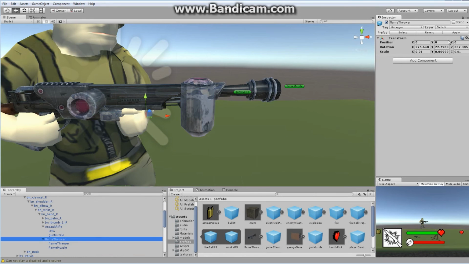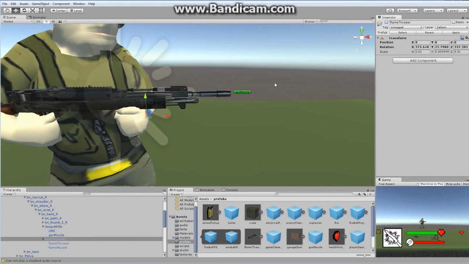All right, so for now, I'm going to make sure that I've applied this so it's got all the information of my prefab, everything is set up appropriately now. And for now, I'm just going to turn off my flamethrower so we're back to our original assault rifle. Okay, and that's it, guys. That's how fast you can make a brand new weapon.